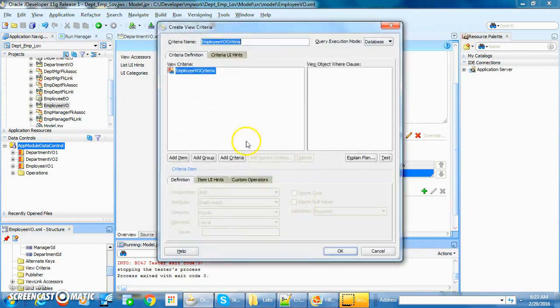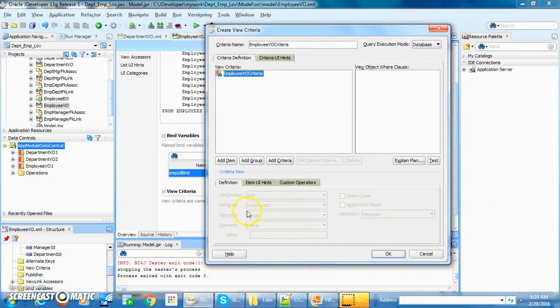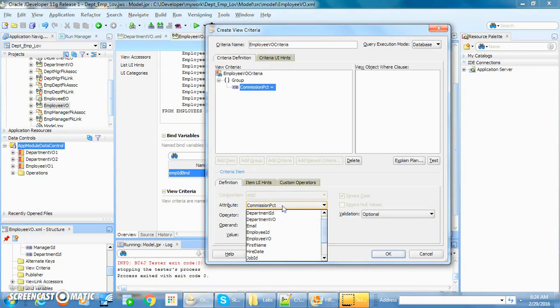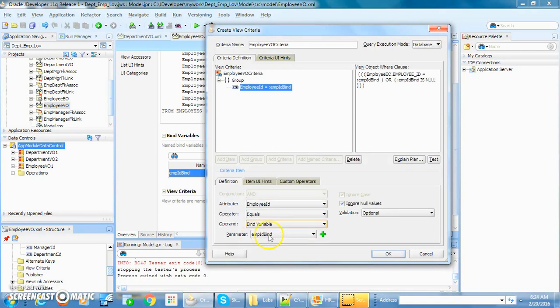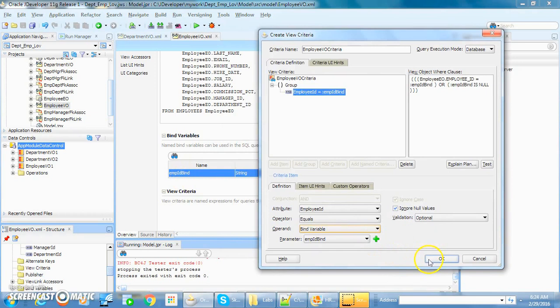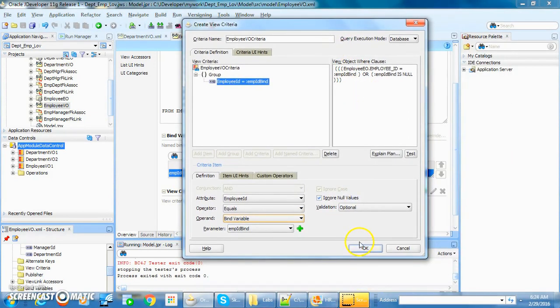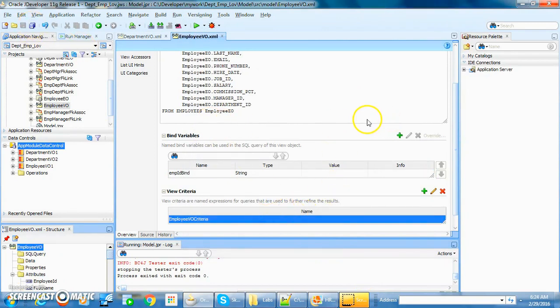Then we have view criteria here. It names the view criteria as employee VO criteria by default. So add item to this criteria. Attribute is employee ID equals literal, operand is bind variable, emp ID bind, the one which we created here. Okay, so that's all. And so it becomes a dynamic query basically. So we can use this bind variable and employee view criteria. We can add a number of employee view criteria here, but then we will use one here, employee view criteria.